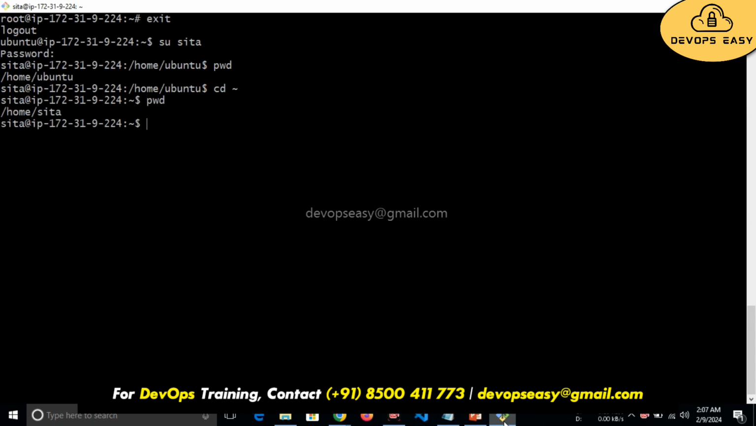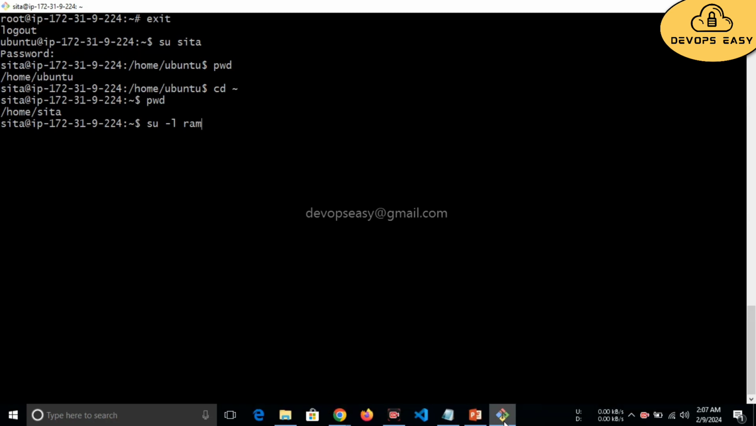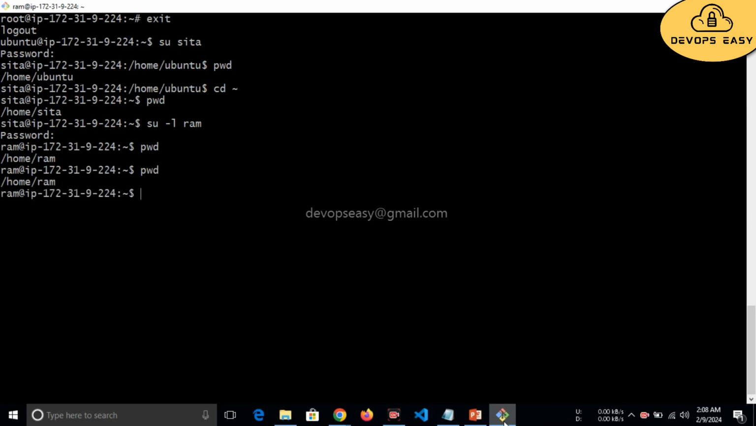Okay, I will execute su -l ram. So you need to enter -l, then it will go to the ram user and it will go directly to the default home directory. Yes, the password will be ram, right? If you enter pwd, right? I directly log into the home directory. So try to use su -l whenever you want to log into any specific user. -l is nothing but it will log in into the home directory. Okay, that is the command su -l.